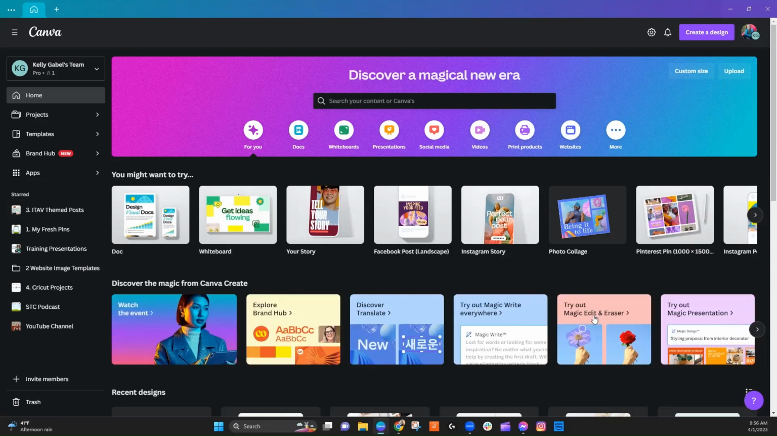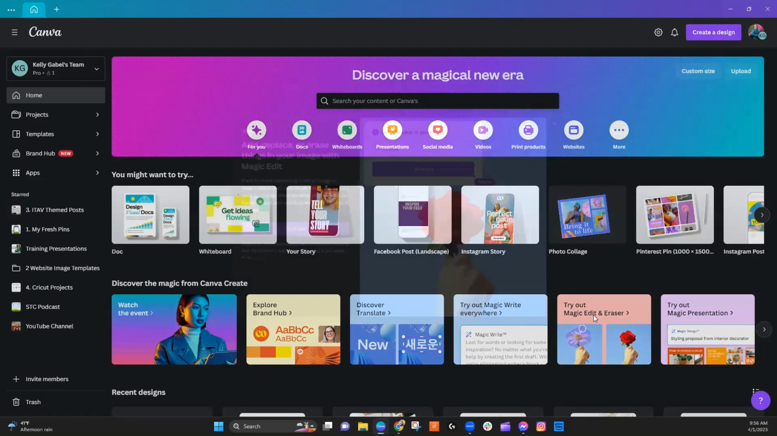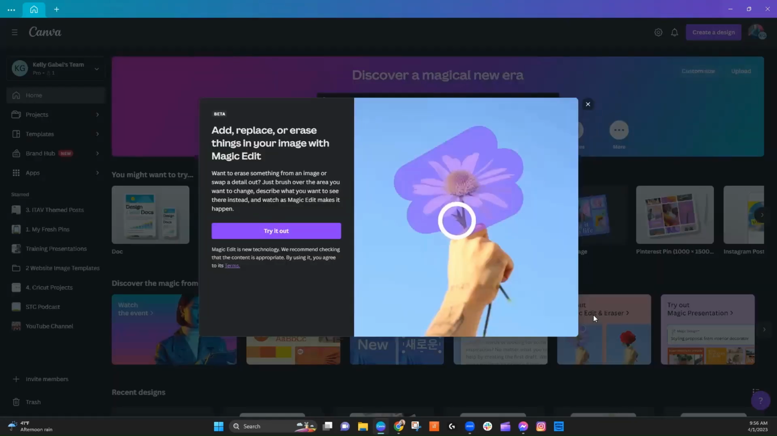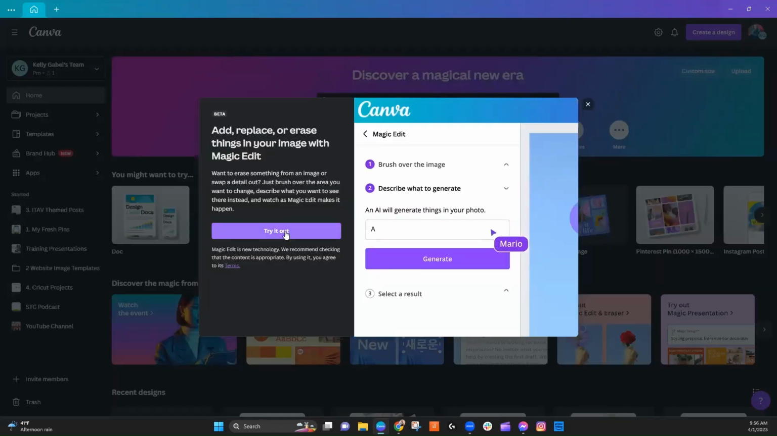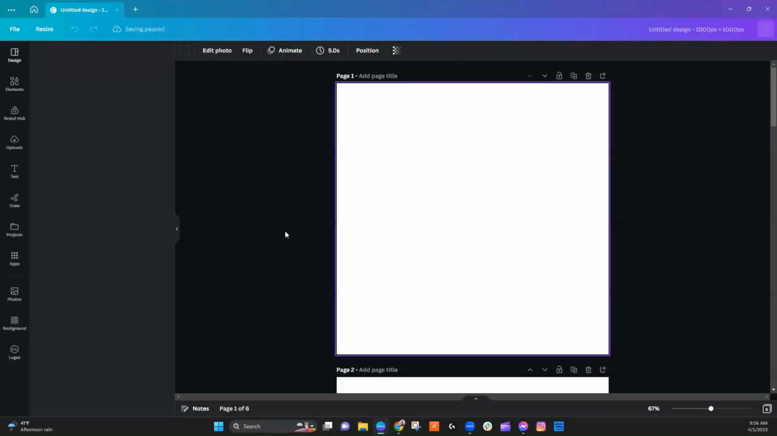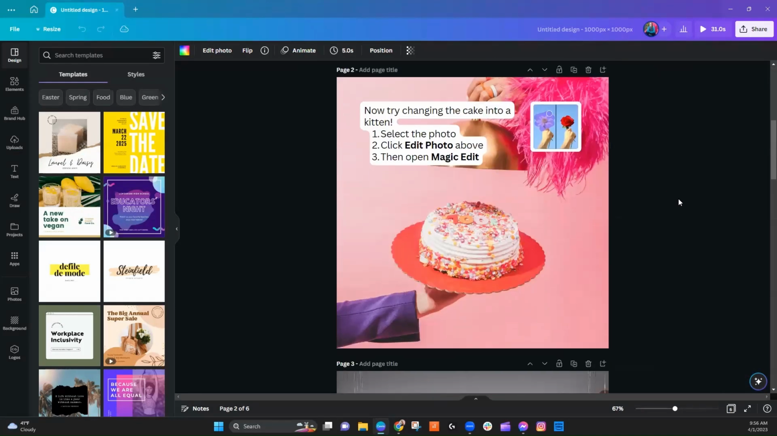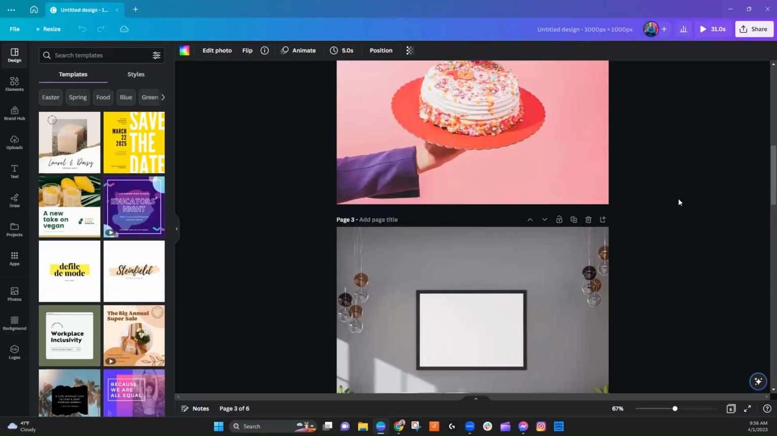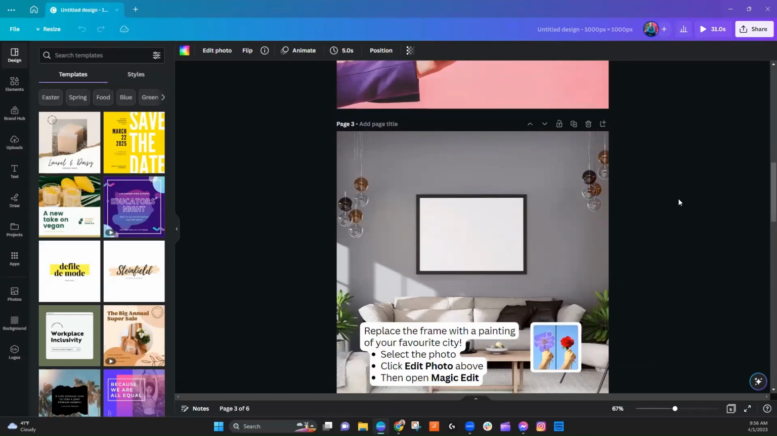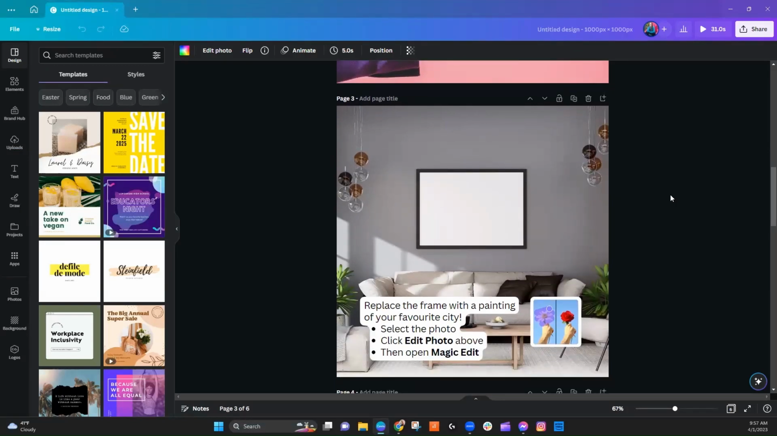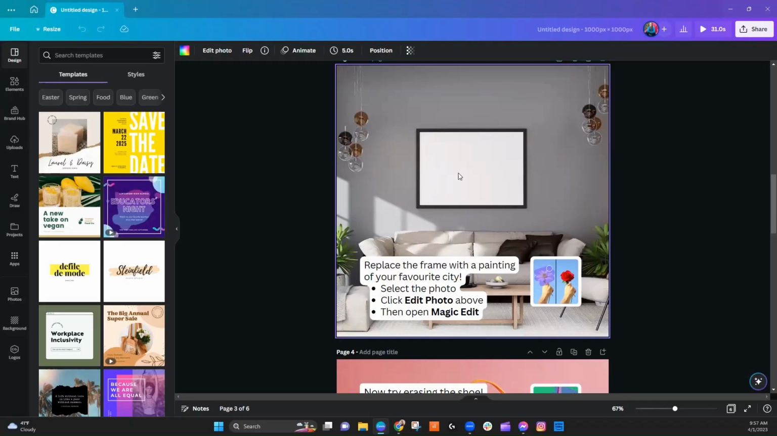So let's go ahead and start with Magic Edit and Eraser. Now, I haven't touched these at all yet. I haven't tried any of this, so bear with me. I am not a graphic designer by any stretch. But let's see, we're going to pick... Oh, I can't decide. There's too many things. We're going to try this one: replace the frame with a painting of your favorite city.